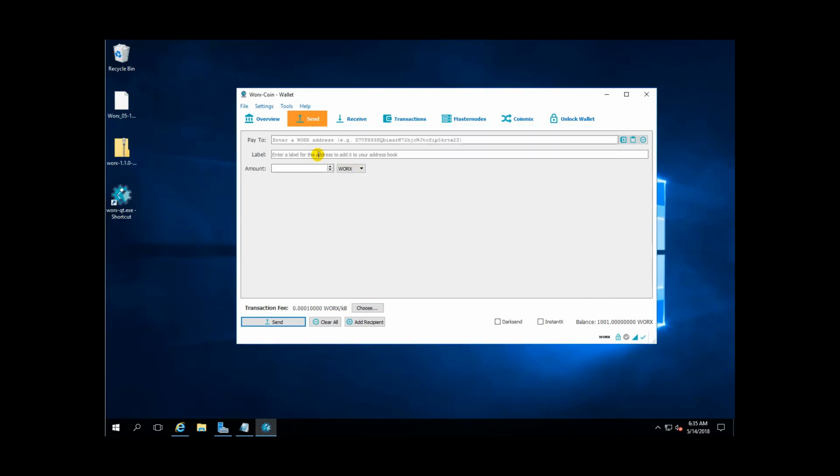Copy that address. And when you paste it, you see that it automatically filled the label. That way you know it's good. It's the same address that was on that other screen. So I want to send 1,000 coins exactly.